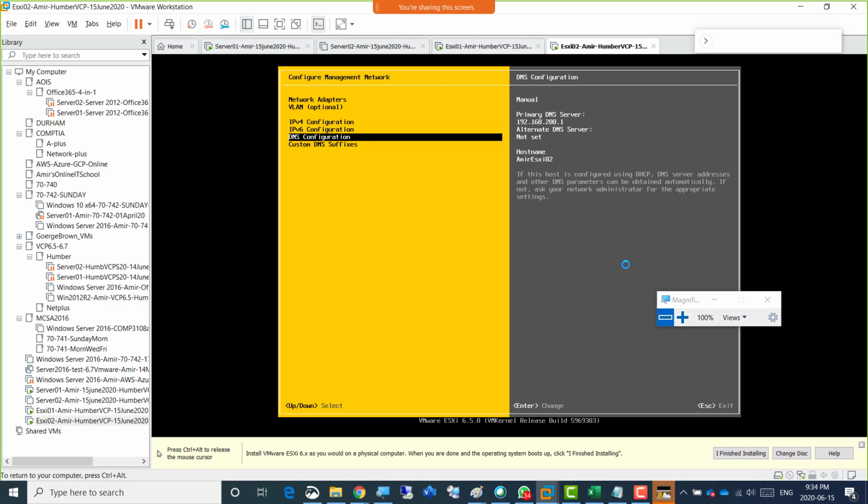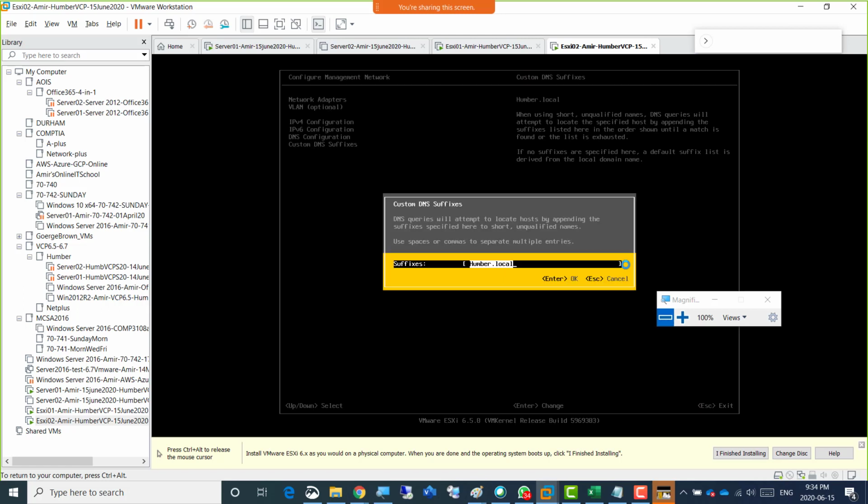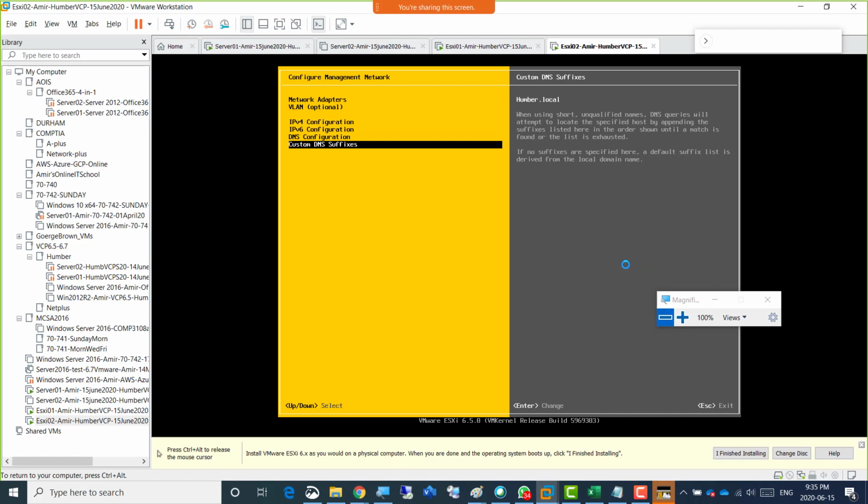Enter. Okay, then we go down to custom DNS suffixes and press enter here, and make sure your Windows domain name is written here with correct spellings. Is it? Yes. So if it is written correctly, then that is it. So no change here, if it is already correct. Otherwise, yes, correct it, and then press enter to save it.